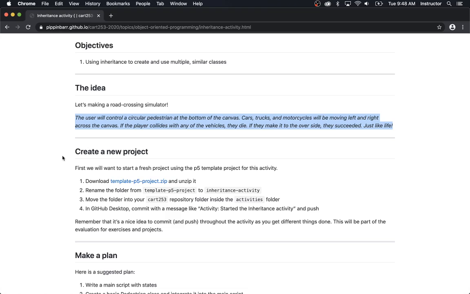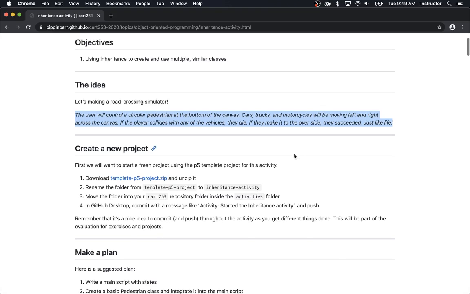And we're going to introduce a pedestrian who's going to try and cross the road. That's who the user is going to control. And if they get hit by a car, then obviously they die. And if they cross the road, then that is big success, just like life. So we can understand various things that we need to do from this. But let's begin, as always, by creating our project.